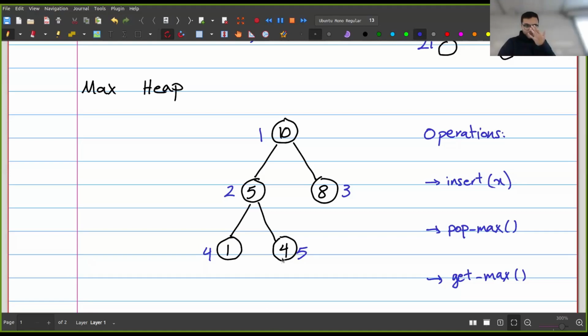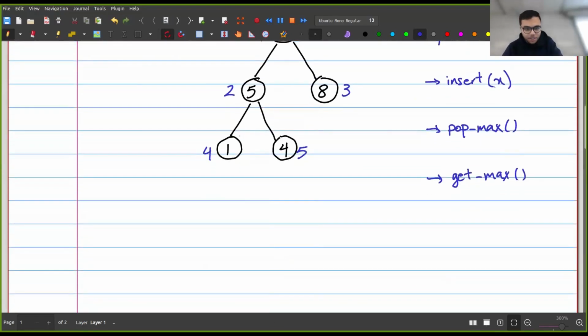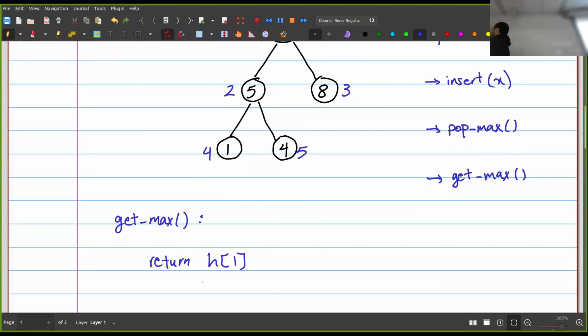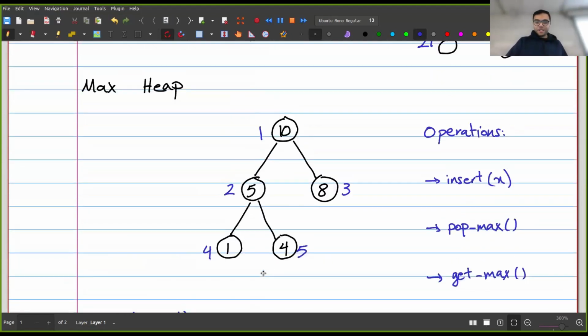So if I'm saving this heap in some array called h, basically my pseudocode would be something like this. Get max is literally one line, return h1. Right, that's always my maximum. Of course, assuming that my heap is not empty. If it's empty, then, well, I'm returning some garbage. Right. Okay. Now, let's do insert.